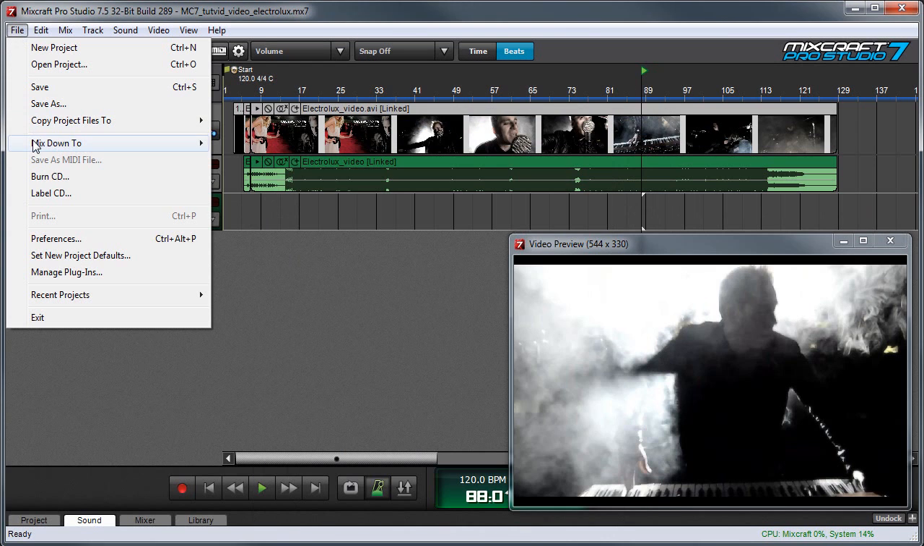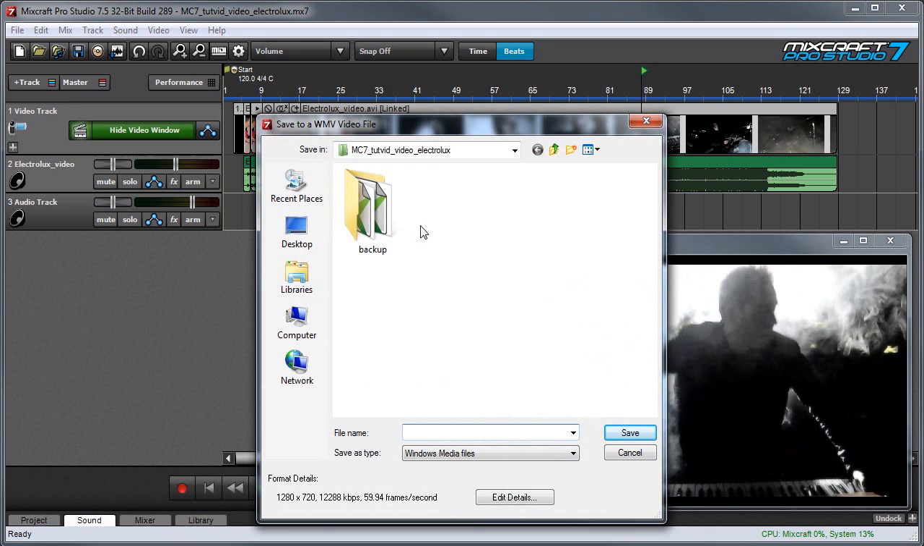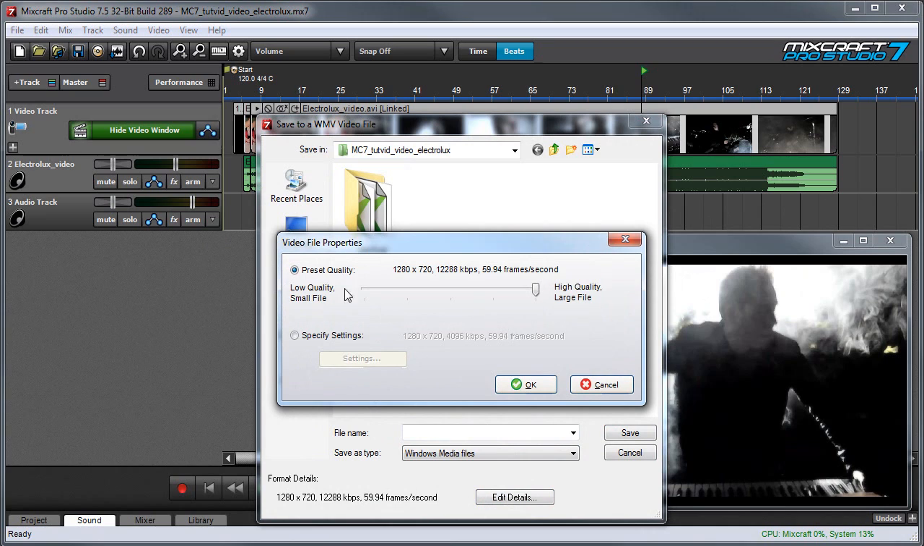You can also export as a WMV by selecting WMV in the menu. And again, there's a basic setup here, and you can click on the Edit Details button for finer settings. Now over here, this preset quality slider gives us a basic setting where you can set the general quality of the video with higher quality equaling a larger file size or a lower quality equaling smaller file sizes.